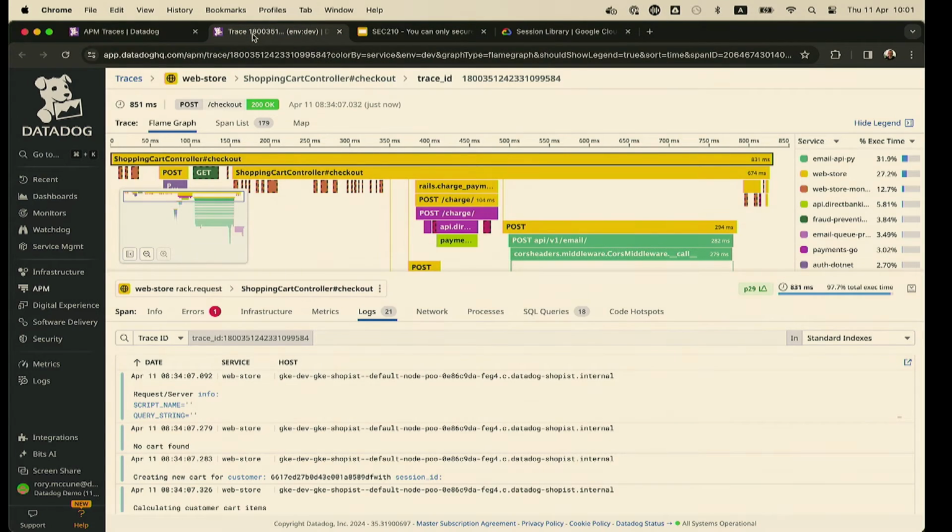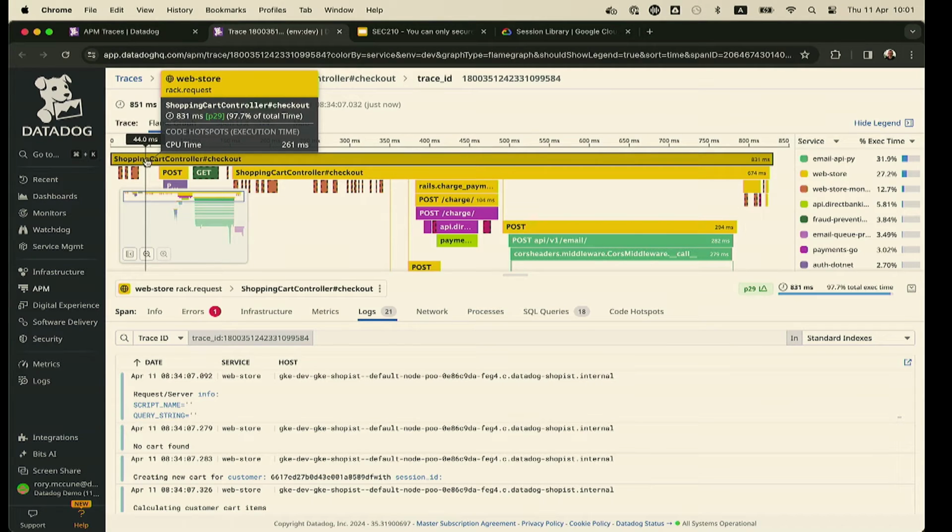We've got a trace. This is from a demo application, which is an e-commerce shopping cart application. And I just want to show a little bit what that looks like. You can see here we've got the overall action, which in this case was checkout. A user was checking out.